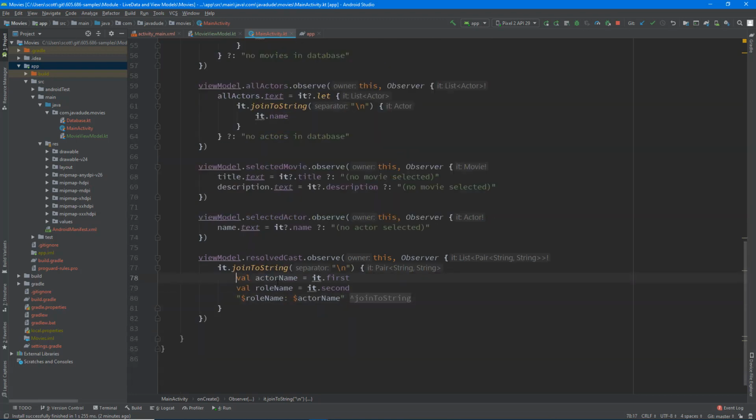Now, there's a nice little trick we can do with this assignment. We can do what's called a destructuring declaration here. Instead of doing the two separate val actor and val role, I can say val (actor, role) equals it.